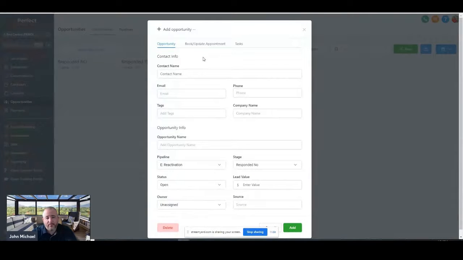And then you have basically the same information, but a little bit more. Now that this is an opportunity add rather than just a contact add, you can assign tasks. You can actually book them into your calendar for an appointment and do some other stuff down here. But it's the same information up top: contact name, email, phone. We can place some tags on them, which is cool. And then if it's part of a company, you can put their company name.